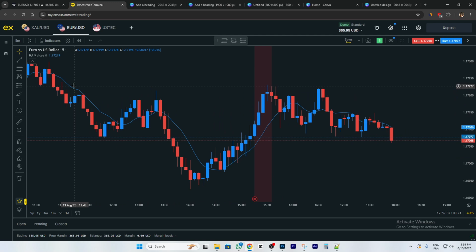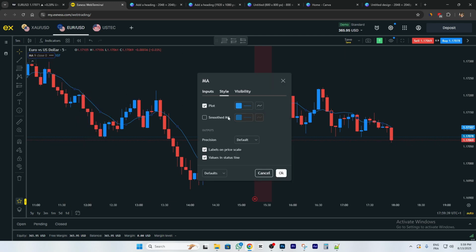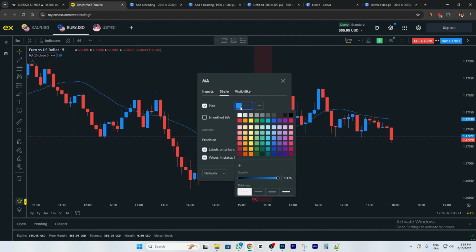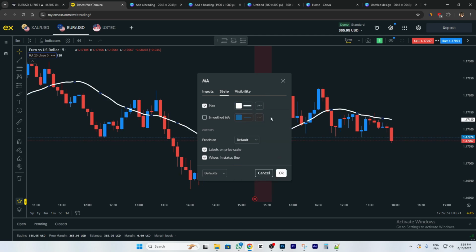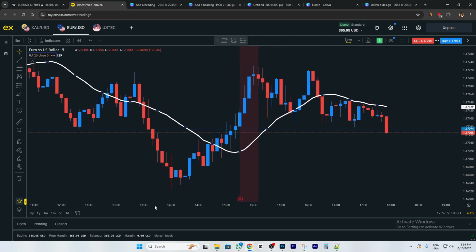Now, if you want to change it, for example, to a 20 SMA, go here, click on these three dots, click on settings, go to input and change 9 to 20. If you want to change the color, click on it here, go to style, and you can change it to any color you want. And also you can change the thickness from here and click on OK. And now, as you can see, this is our SMA.